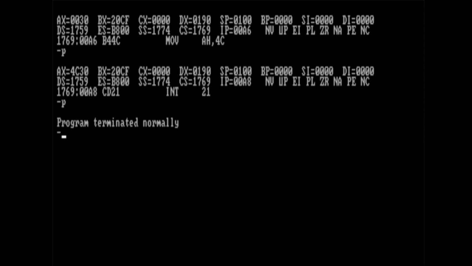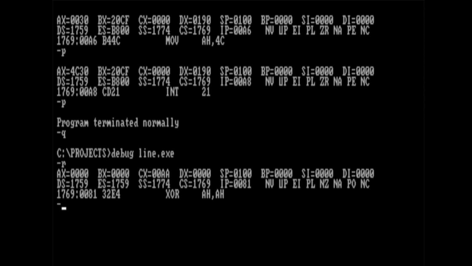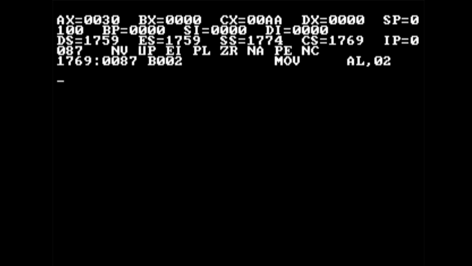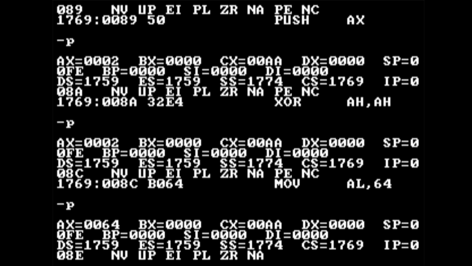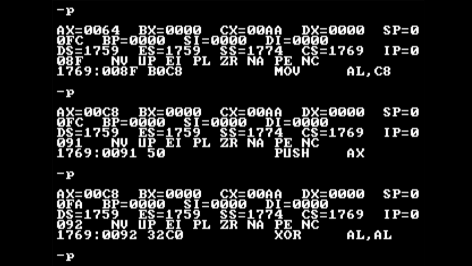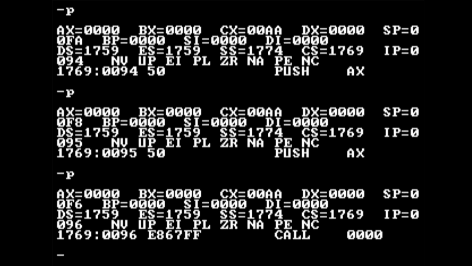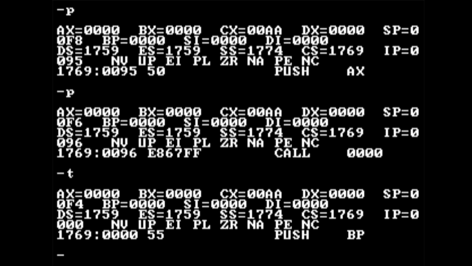Now, to see how that works, let's quit Debug with the Q command, and let's run it again on line.exe, and we'll do exactly what we did last time. We will just step through it one instruction at a time, and we'll go up to the point where it's about to call the line drawing code. So it's just pushing stuff onto the stack, and now here it is. So instead of pressing P this time, I'm going to press T for trace, and that will trace into the line drawing function. So here we go, here's the first instruction in the line drawing function.